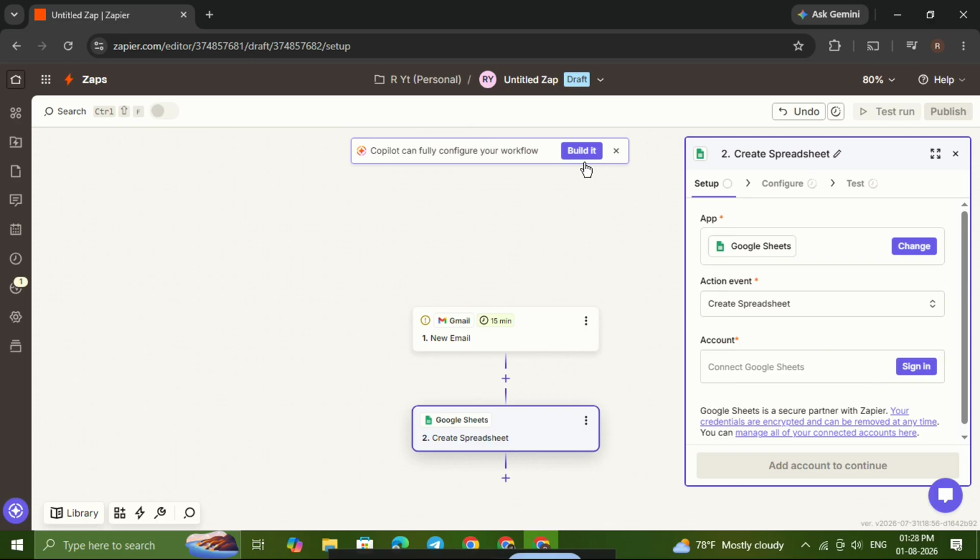You may need to choose the spreadsheet and worksheet you want to use, then match email details like sender, subject, date, or message content to the correct sheet fields. Take a moment here to make sure everything is lined up properly so your data lands exactly where you want it. After everything looks good, click Test Run.